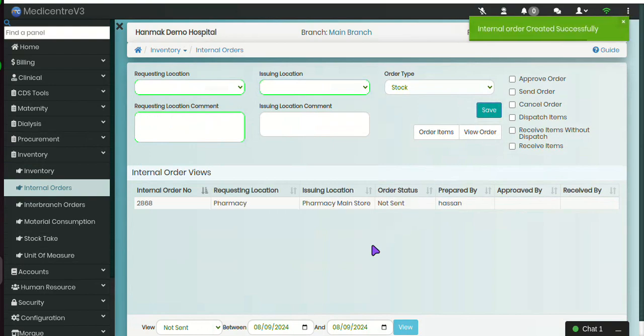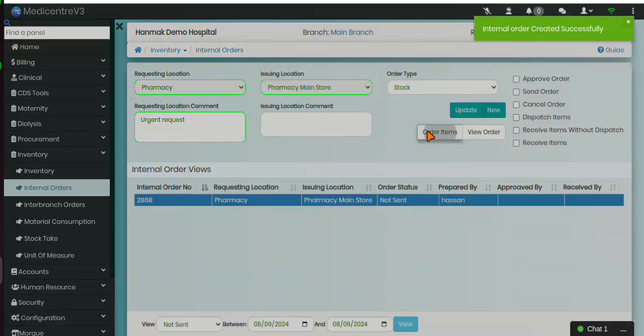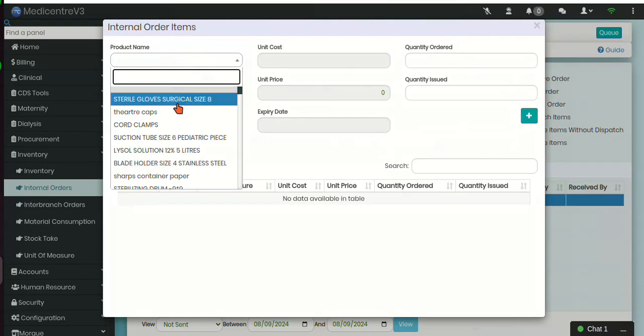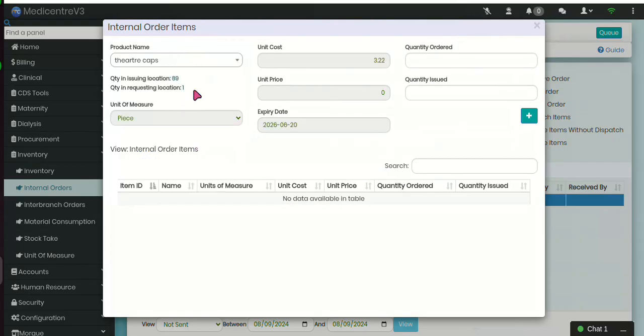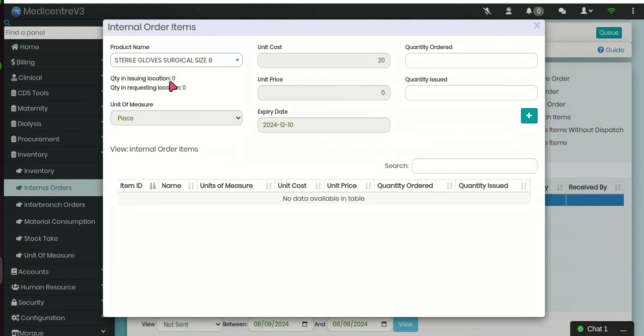To add items to the order list, select the internal order and click on the order items. In the subsequent window, under the internal order items, select the product name in the drop-down. Once you select an item, the system will display the quantity for both the issuing and requesting locations, respectively, as shown. For instance, when you request an item that is out of stock in the issuing location, the system will return an error. Let's try that and see.